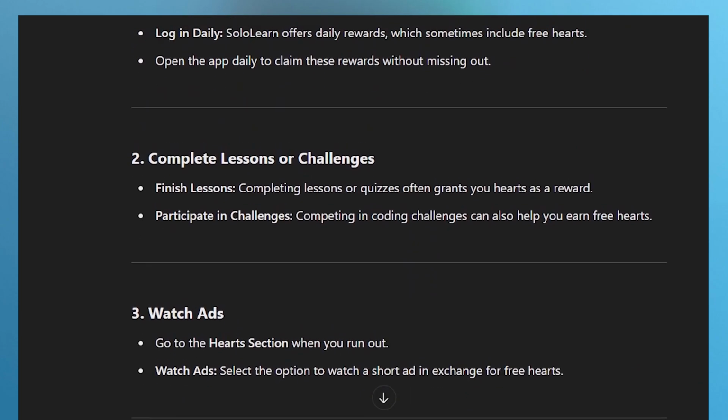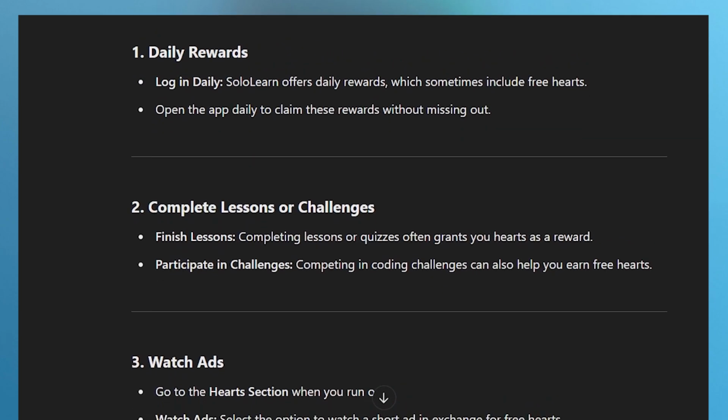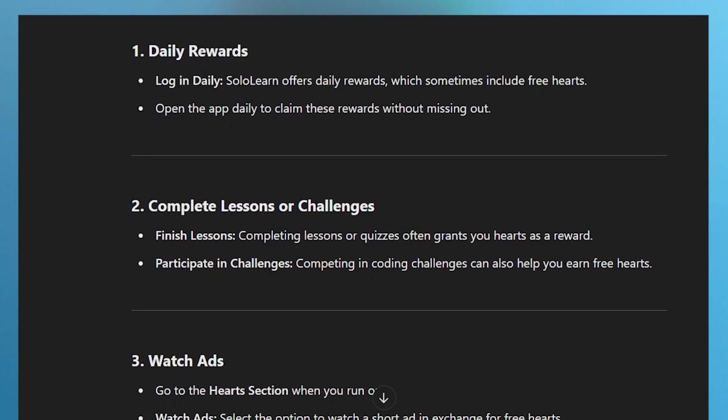Now the second way is completing lessons or challenges. So finish lessons because completing lessons or quizzes often grants you hearts as a reward. You can participate in challenges by competing in coding challenges that will help you to earn free hearts.